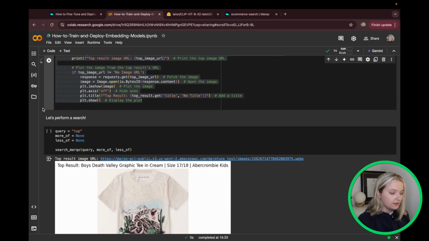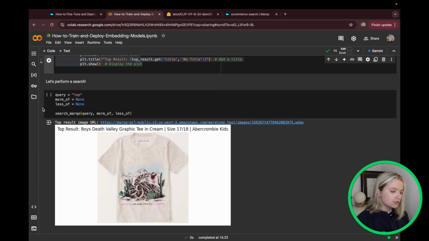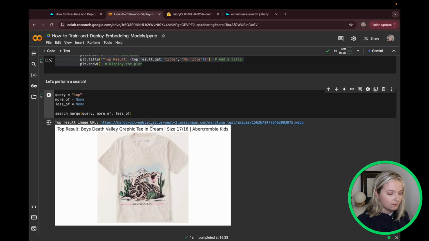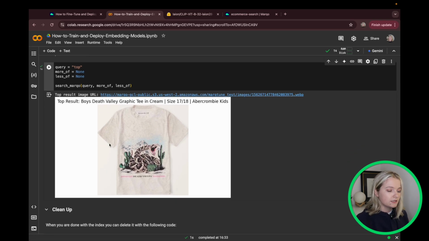That's great. Now we can perform a simple search. For the purpose of this video, we only have 124 documents in our index, so the more of and less of may not work as well. If you add the entire 100,000 entries in your dataset to the index, then obviously more of and less of will work better. But for the purpose of this video, we're just going to query just a top and leave the other two fields blank. Again, when you run this, it gives you the top image URL, which is here, and it does indeed display a top. That was exactly what our query was.